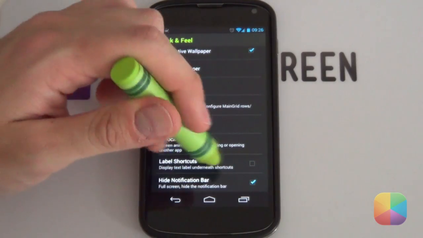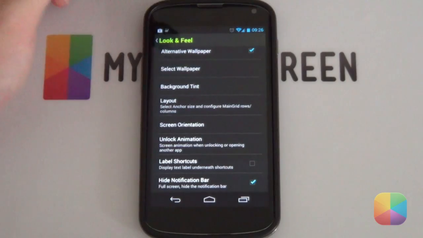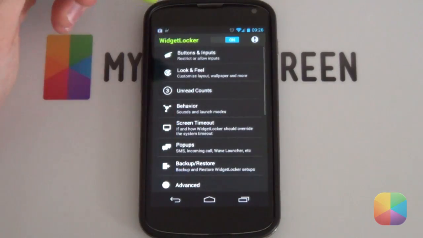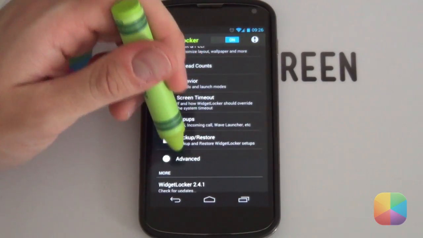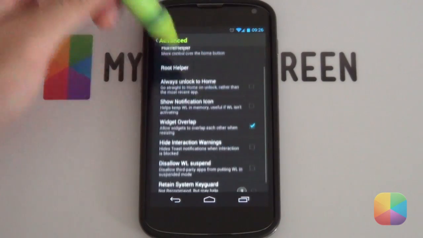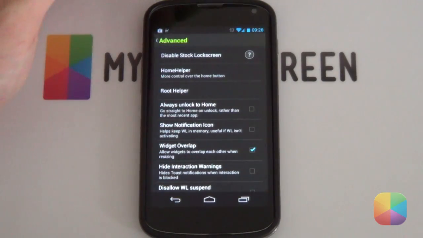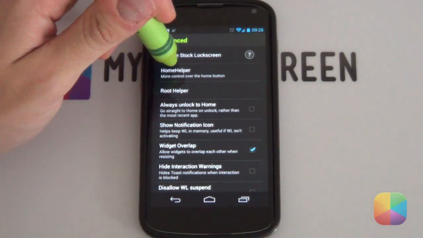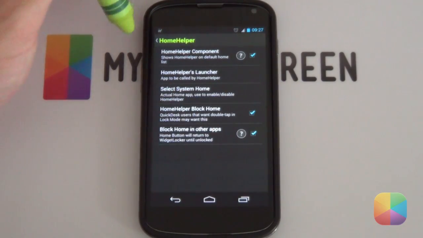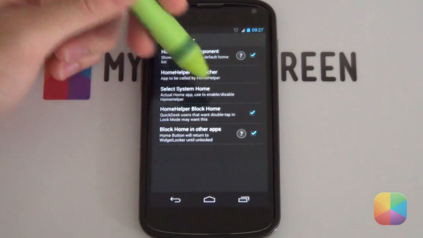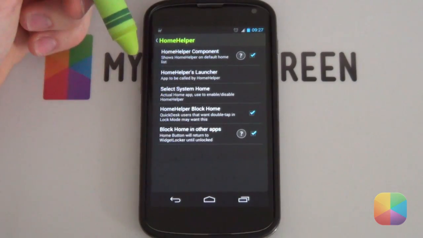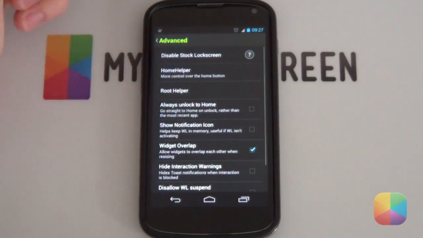Next up, we want to definitely enable hide notification bar. That's at the top, as we don't want this getting in the way of that awesome looking lock screen. You're going to select back now. We're going to go into our advanced settings, because I know a lot of people have trouble with this: if they select their menu button, it just unlocks their phone straight away. So a quick workaround is to go into your home helper. The only ones you want enabled are home helper component, home helper block home, as well as block home in other apps. Great, so once that's done, we're going to select back.